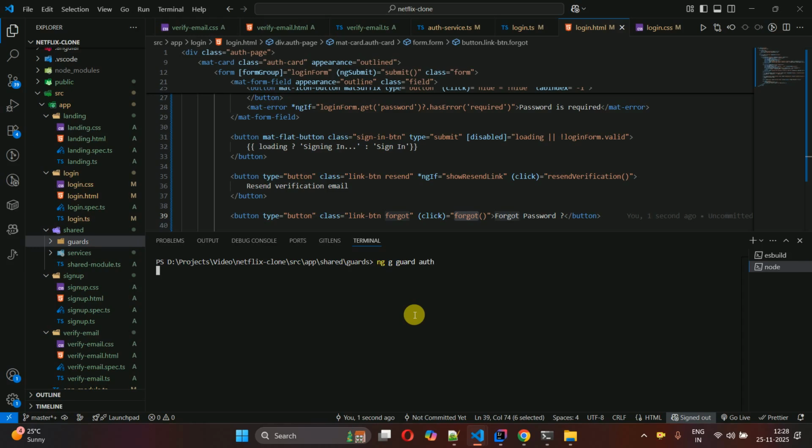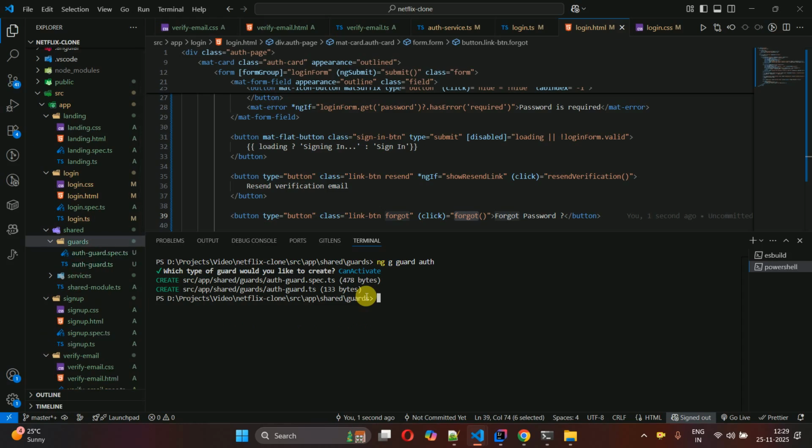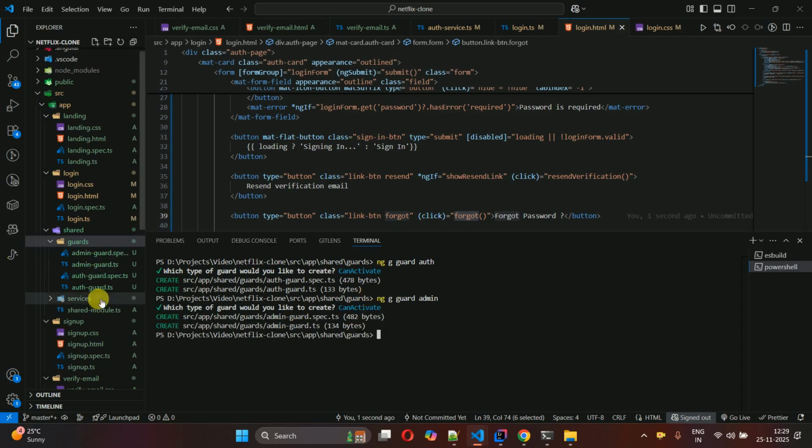and it will create two files in this folder. And in the same way, we are going to create a guard for admin. Okay, canActivate. So yes, I want a canActivate one. You can delete the spec file, and also I want to generate it for admin. So just press enter, and it will generate, yes, canActivate, yes. So you can see these two files have been created.